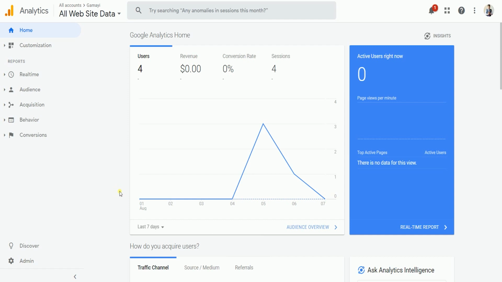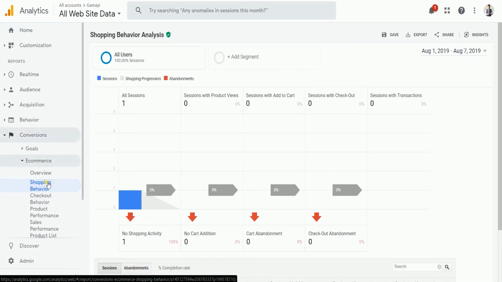To view the reports on Google Analytics, you can go to Conversions, E-commerce, then Shopping Behavior. Your reports should start generating in a couple of hours. So that is how you enable Enhanced E-commerce on your Google Analytics.